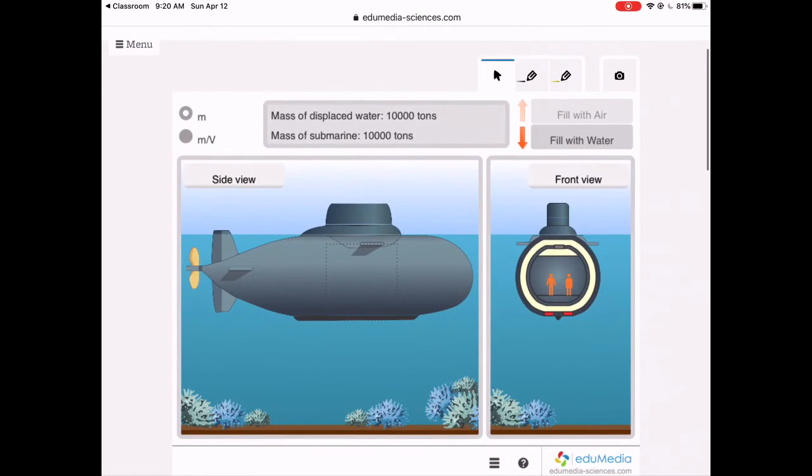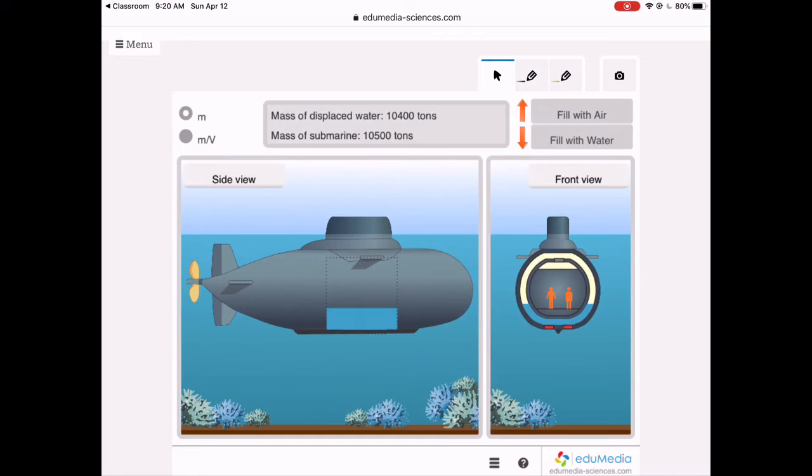All right, so for the submarine, you get to see how these things work with the air and water ballast to sink or float. And again, I can't write on the screen, so you just have to take this through my words here. But you can fill the submarine with water by pressing over and get some water into the submarine. It starts to sink a little bit.